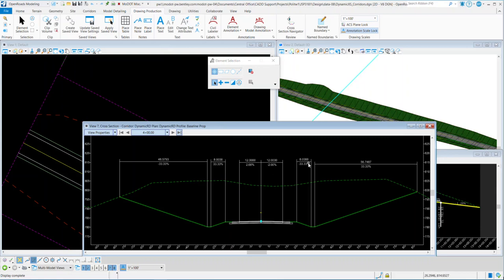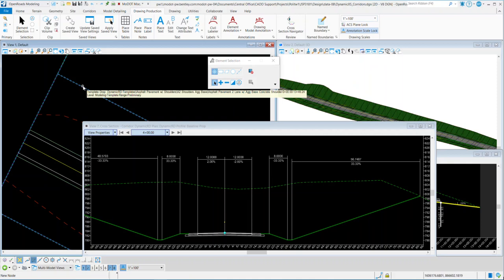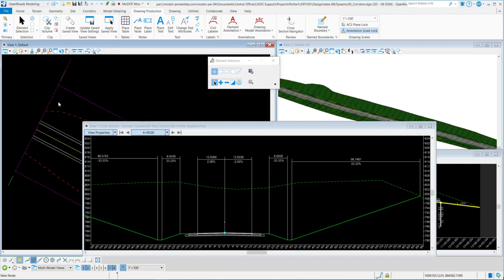So what I'm going to do is change the width of this right lane here. We'll make that 24 feet. And then I'm going to change the slopes from 33 to 50%, again to show how dynamic cross sections are. So I'll go off into the 2D view. I will select the template drop. You can see the limits of construction out here, but I'm going to select the template drop.